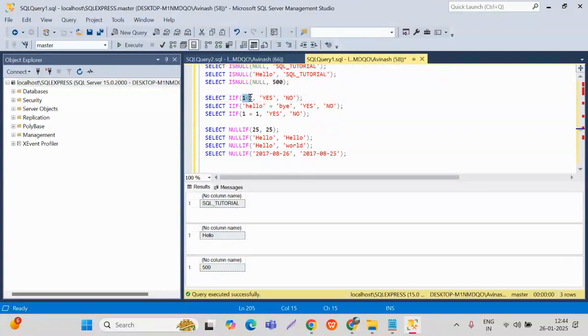Similarly, the IIF function. What is the IIF function? In the IIF function, there are three parameters that you pass. The first one is the condition. If the condition is passed, then it will display yes, the second parameter. If the condition is not passed, not valid, then it will display the third value. Example, 2 is greater than 1, that is true, right? Always 2 is bigger than 1, right? If that condition is true, then it will display yes. If this condition is not true, then it will display the no value. That is what I am trying to say here.